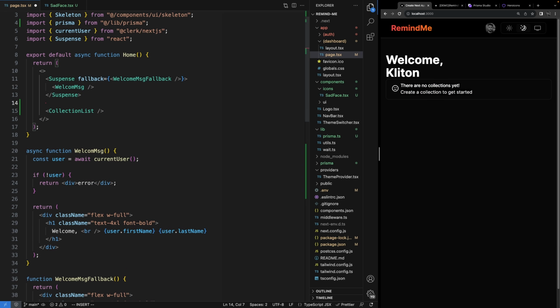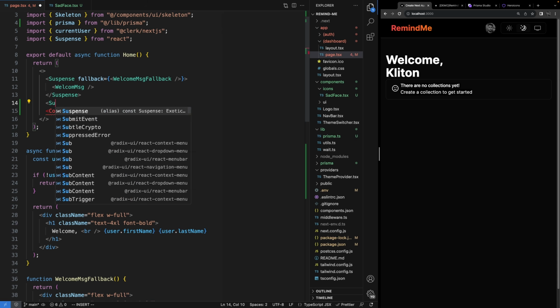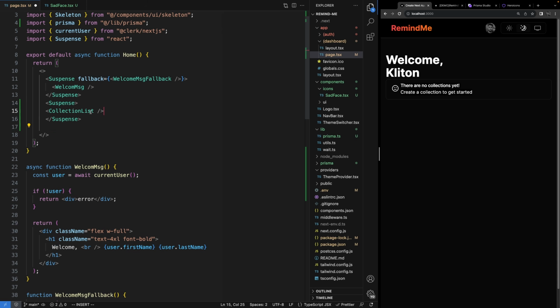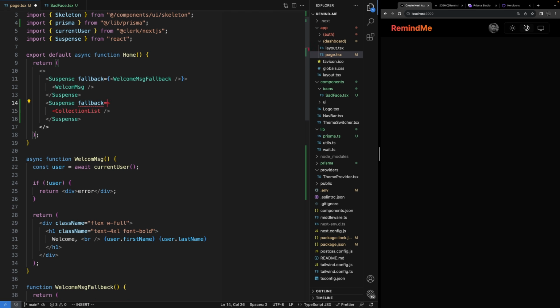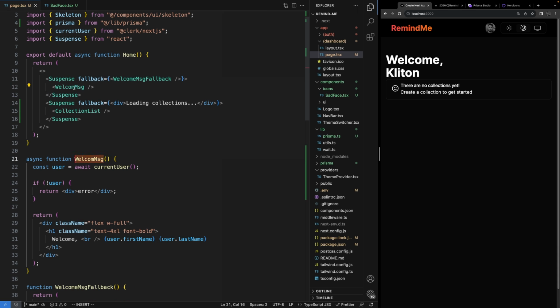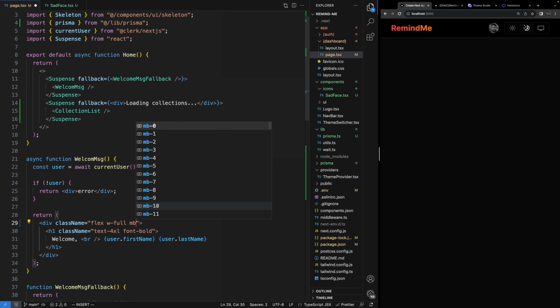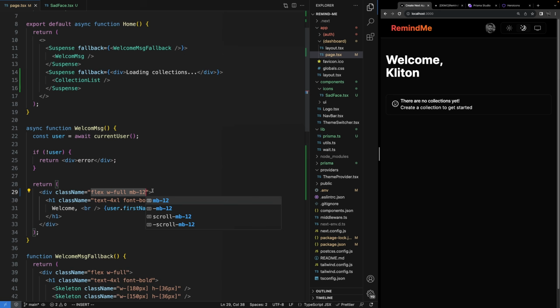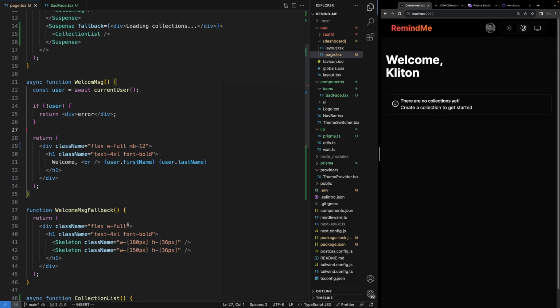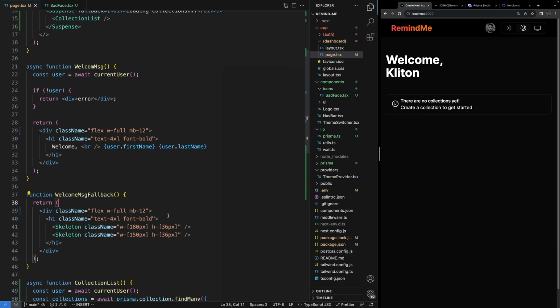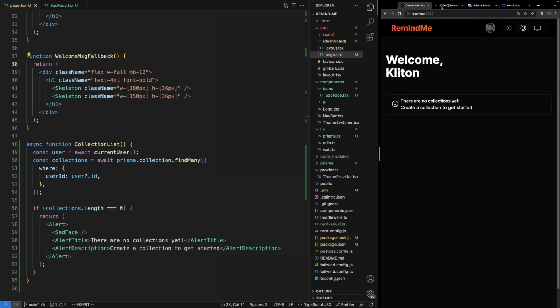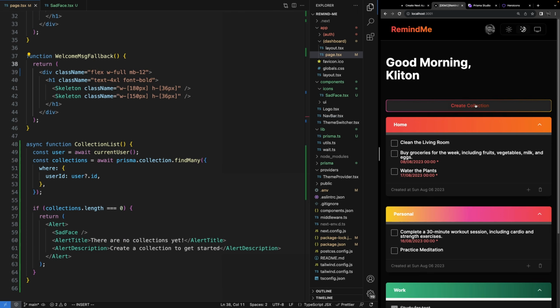So the next thing that I'm going to do is to put the collection list in a Suspense, and I will also give a fallback to it. For now, let's just say "Loading collections". Then let's add some margin bottom to these, so margin bottom 12, and also to the fallback margin bottom 12. Perfect.